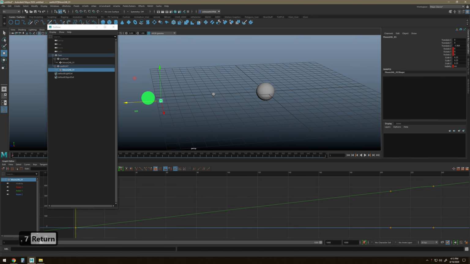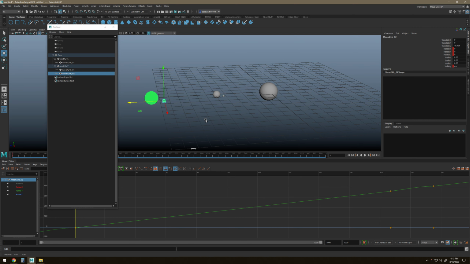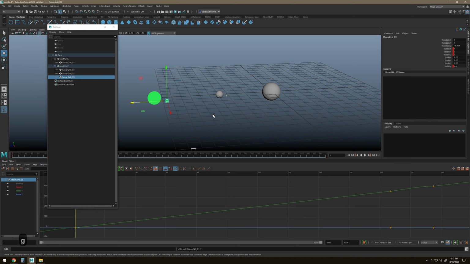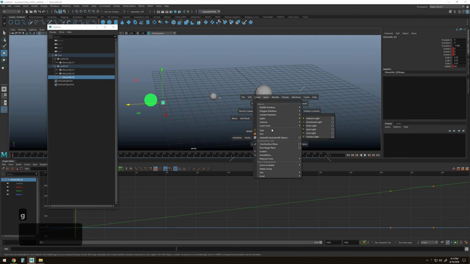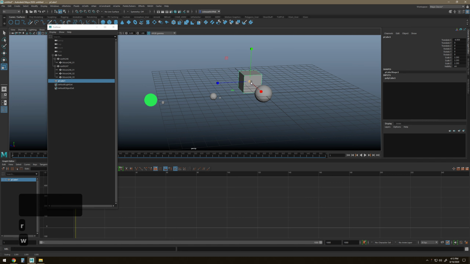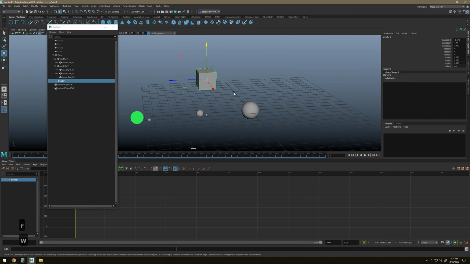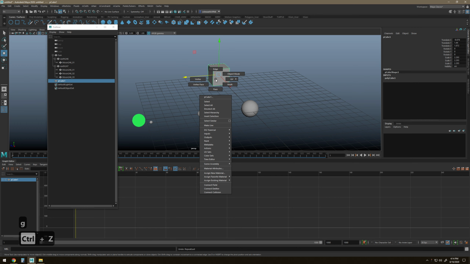And then edit, duplicate special. Then I'm going to hit G. G repeats last action. Let me show you guys G real quick. Create, polygon, cube, scale, move this guy. So G is repeat last action. So if I go and say, let's see if it does it. It has to be a tool.